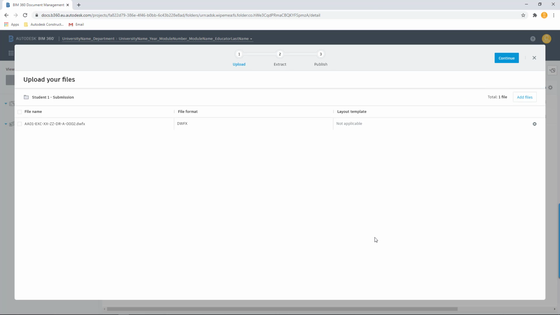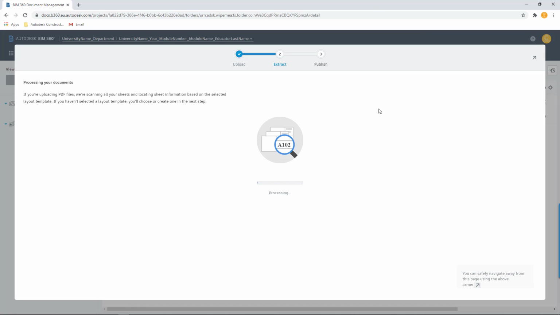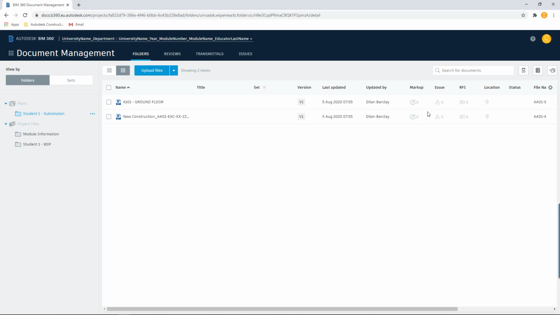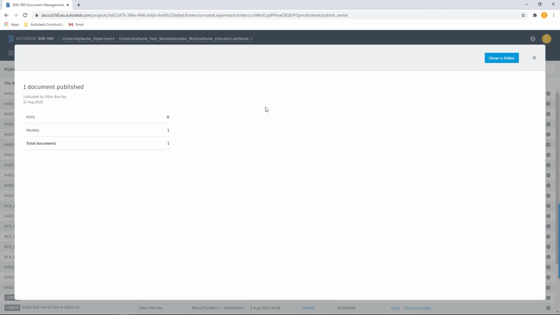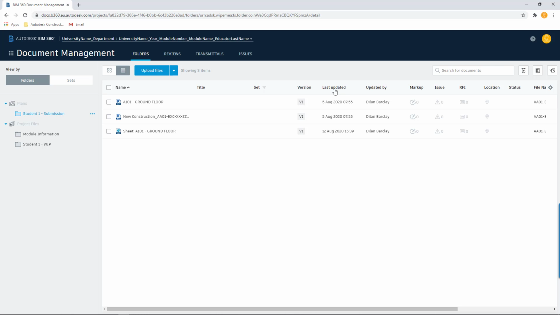As with all files within the plans area, BIM360 will look to upload, extract and publish the data. Selecting Continue will allow the processing of the documents to begin. You can safely navigate away from this screen by selecting the arrow on the top right. Once successfully published, we can go and choose the Show in Folder option. This will now show us the DWF file, which we can now view within the BIM360 viewer.